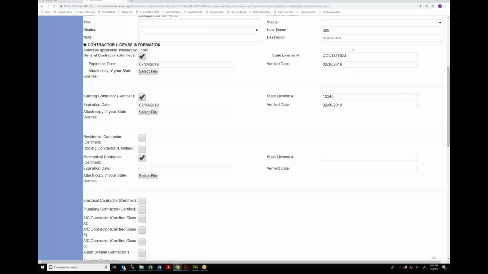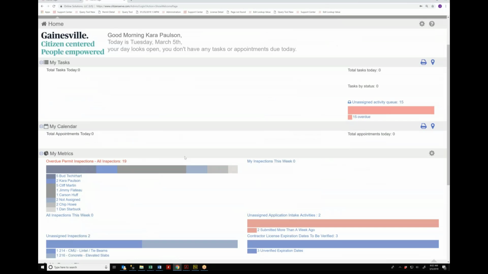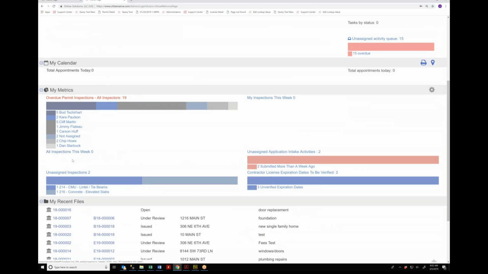So they use this as a tool to come in and say, oh, I forgot to verify this one. So they can plug in that it's been verified, and then it pulls it off of their list. So there's lots of cool things that you can do with the metrics. I think what other information they have on here. Unassigned, overdue inspections this week. I think this helps their contractors.